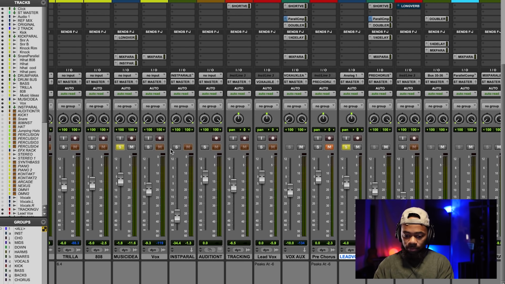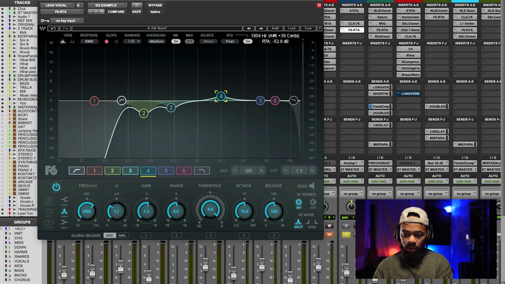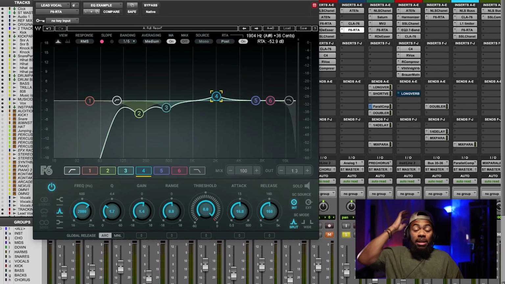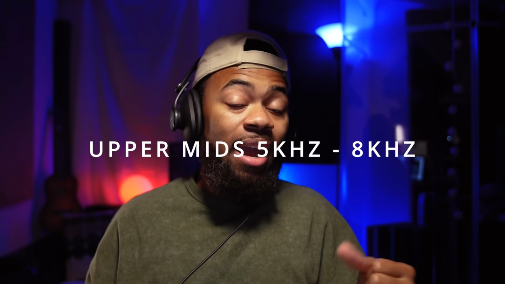We're almost there. We're going to move on over to the 5 to 8 kilohertz frequency range. So for me, when it comes to the 5 to 8 kilohertz range, this is where one problem, sibilance, lives. And this is also where you get a brighter, more intelligible vocal. To me, I love that 5 to 8 kilohertz tone, but you have to use this in moderation.